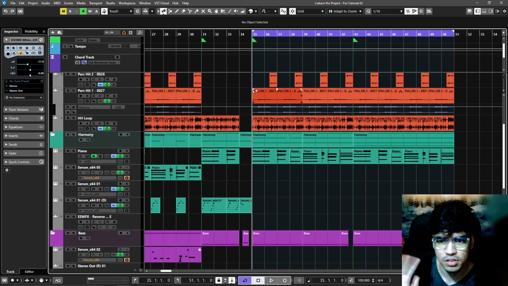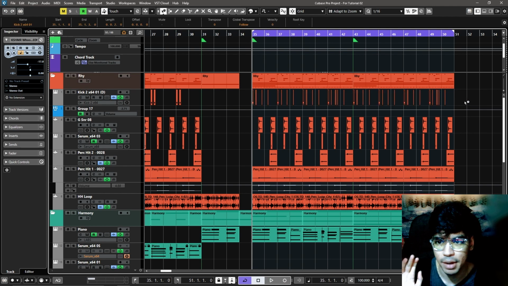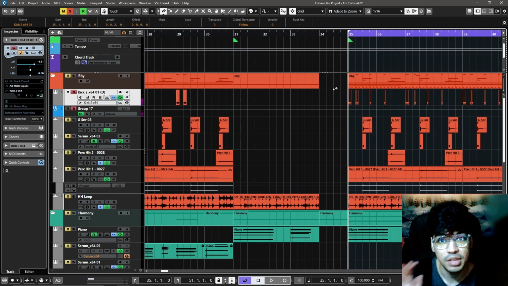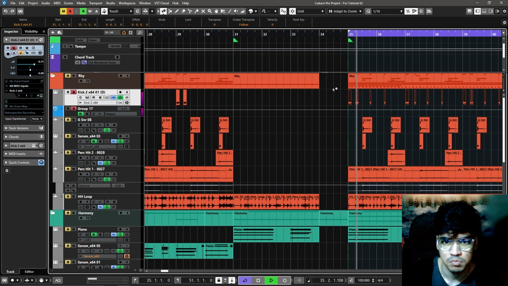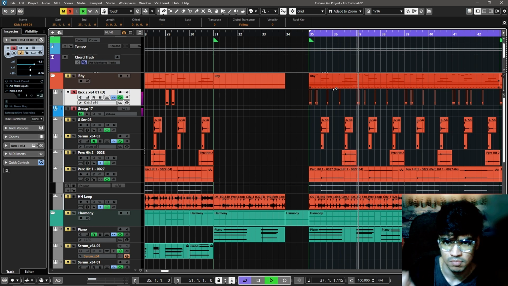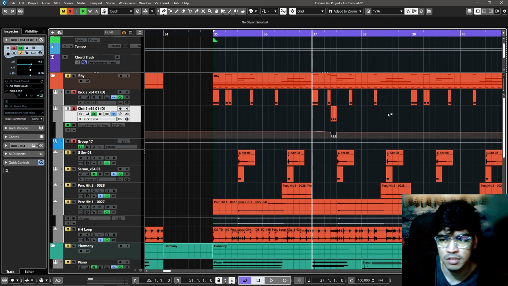Here, it's basically all the same, but there's gonna be a lot more layering happening. I changed the entire kick pattern from being really simple like this to something more like this. Also added this kick fill that's in triplet.